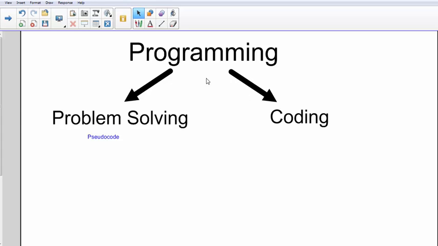We're at the point now in the course where we're going to start doing some actual programming of our own. You're going to be given a problem, you have to solve it and code it. Here's a quick little diagram. Programming is a combination of two things: solving the problem, knowing how to break the problem down into steps, so that you can then code it.